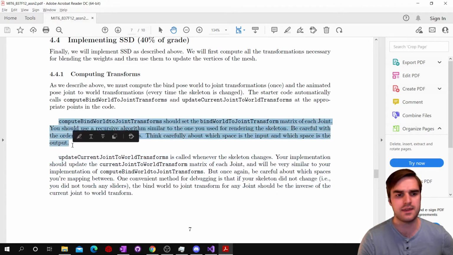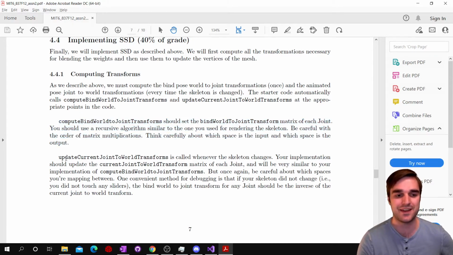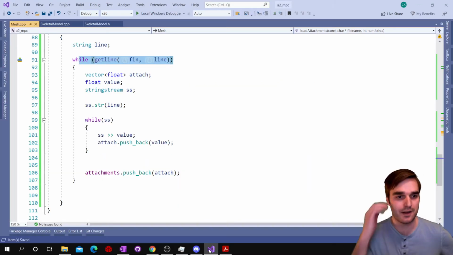This one, I think I know what they're asking us to do, but for me it was just too much work. So what I ended up doing was, since I know I got this one right, and I know it says right here, the bind world to joint transform for any joint should be the inverse of the current joint to world transform. So it's saying this guy should be the inverse of what we get out of this guy. So what I ended up doing is I just used the exact same code for both of these guys. And then when I try to reference this matrix, I just take the inverse of it, and then it'll be correct. So yeah, let's go ahead and jump right in and knock this out.